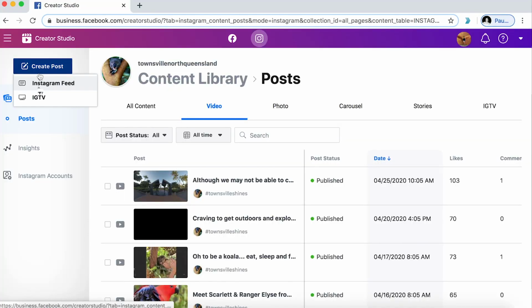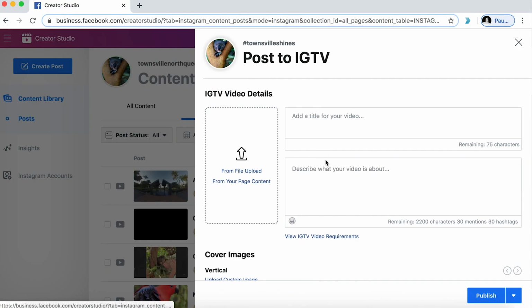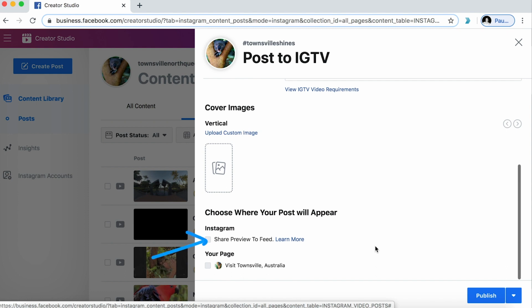Make it the right length for your platform. For example, an Instagram post has a 60-second limit. However, if you post it on Instagram TV, you can post longer videos. You can also check the option to show a preview of your video on your feed as well as post it on Instagram TV. Add transitions where appropriate.